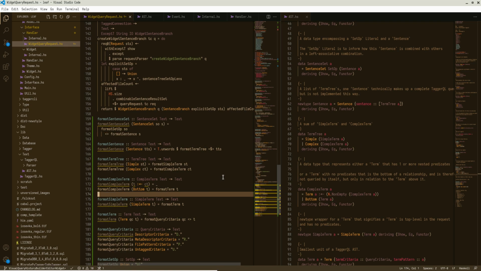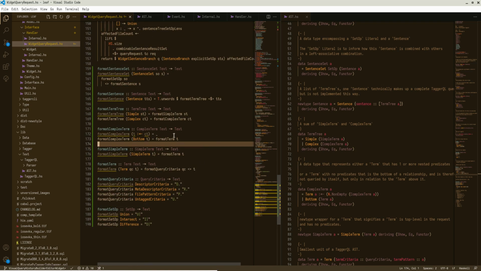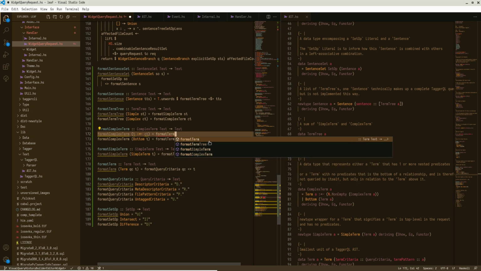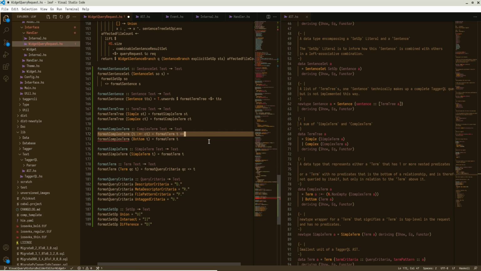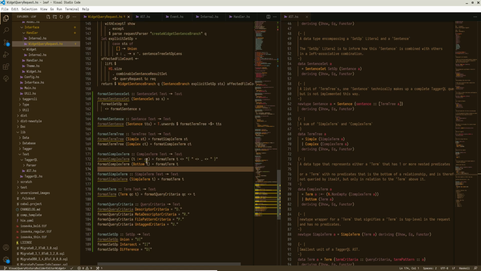Okay, so let's see, a complex term. Syntactically, those are written with our curly braces. So that's going to be how we represent these here. So this is just format term T. There's our curly braces. We'll go ahead and just have a space between them just to keep things legible. Like that. It should be good enough to get us where we want to go.